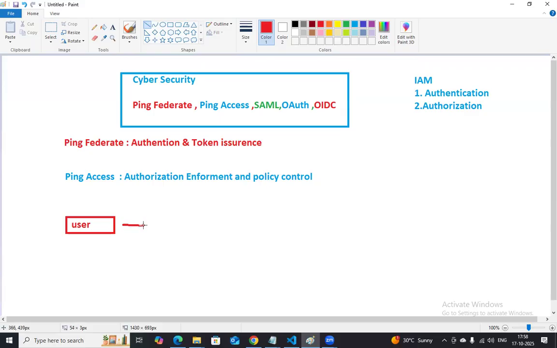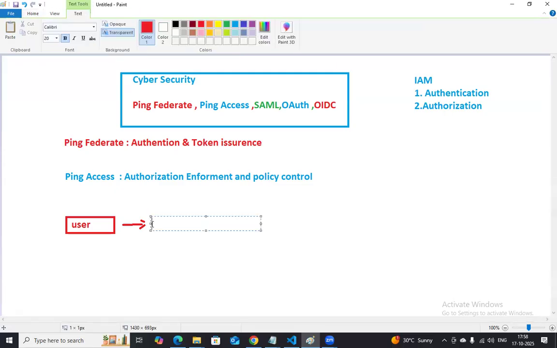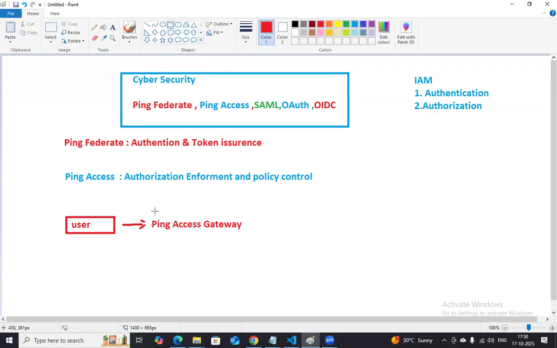Let me draw the picture properly. This is going to be sending the request to the Ping Access gateway, and from this Ping Access gateway, it is going to be checking with PingFederate.